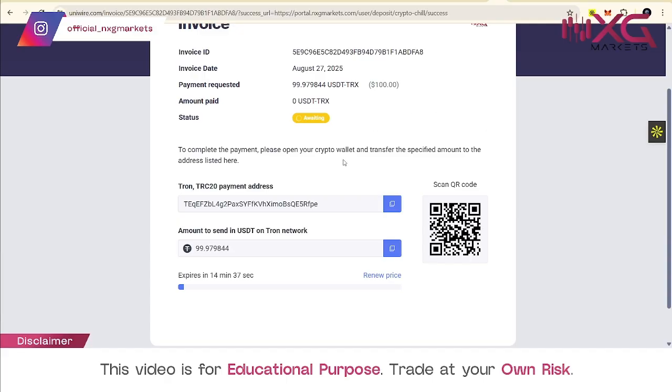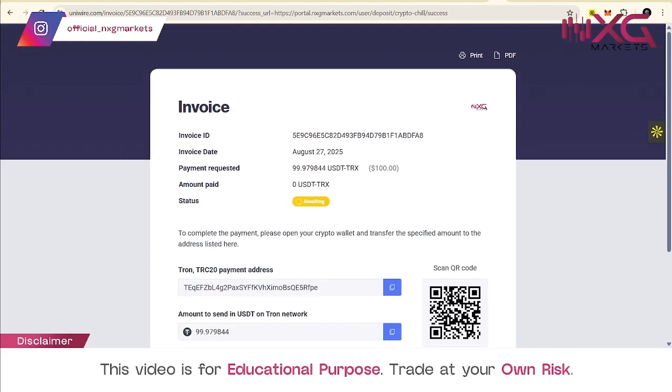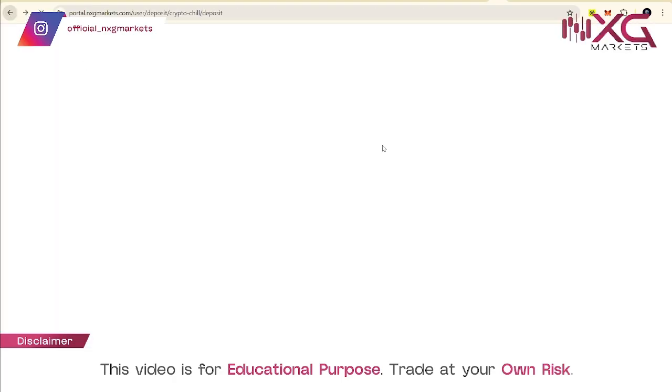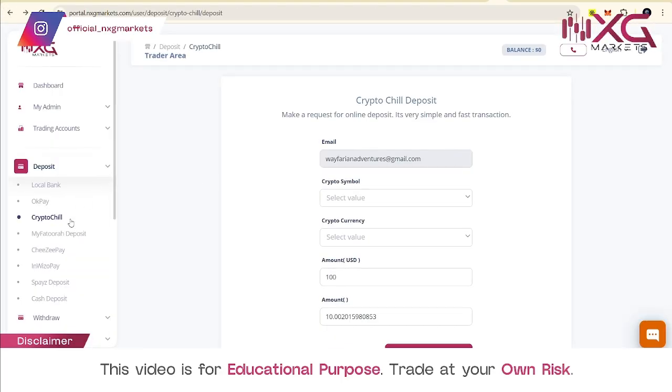So as soon as you come to this page, make sure that you make the deposit and the payment, and we get it automatically, and it will be done for you within no time again. However, this remains active for 15 minutes, and that is it. Right now, this is with the crypto chill.